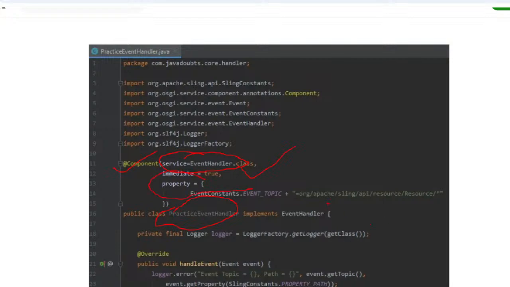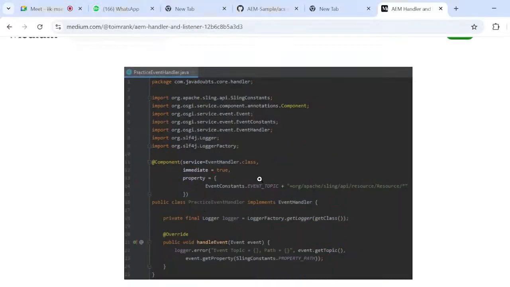This is the path of the CRX resource, wherever we are creating and deleting, that path you have to give. Next, you have to create the logger, and the handleEvent method is coming from EventHandler. In that you can mention event topic and path, and then get these values: get event topic and get event path. So I can write the same program and show you, and you will get better clarity.